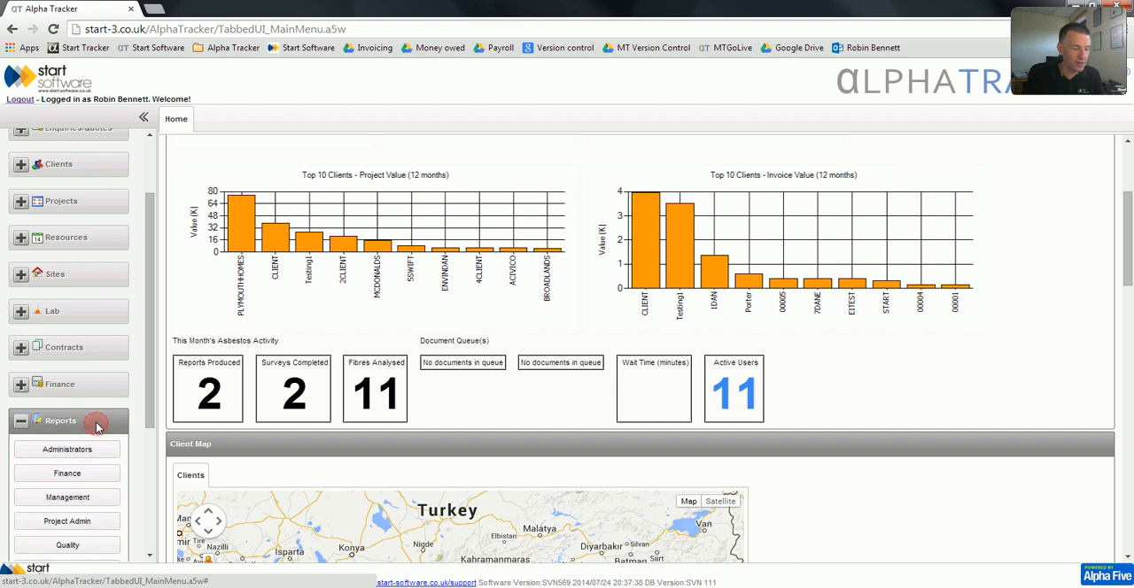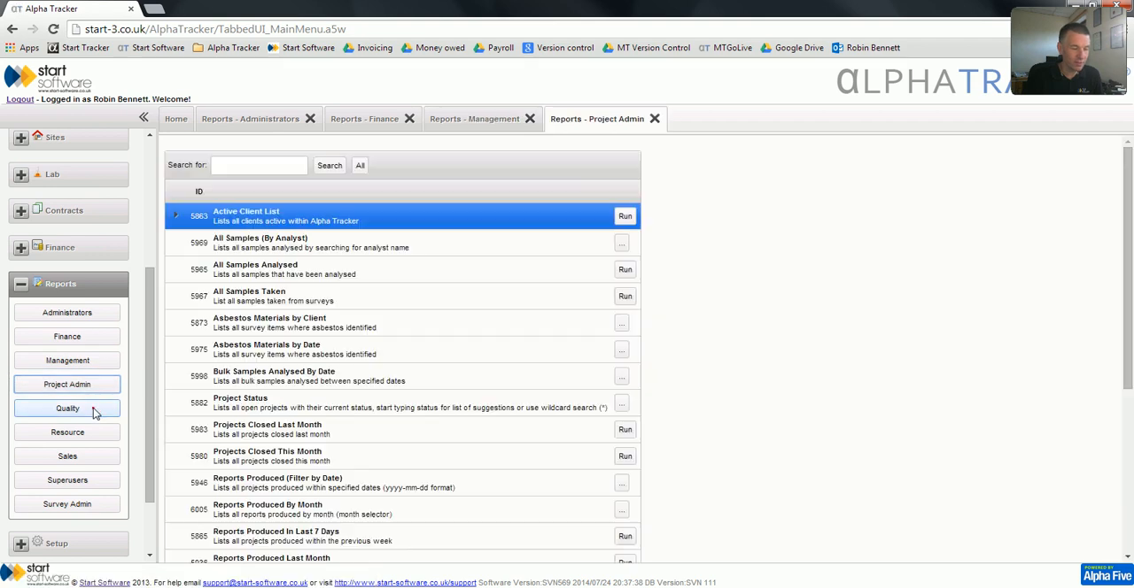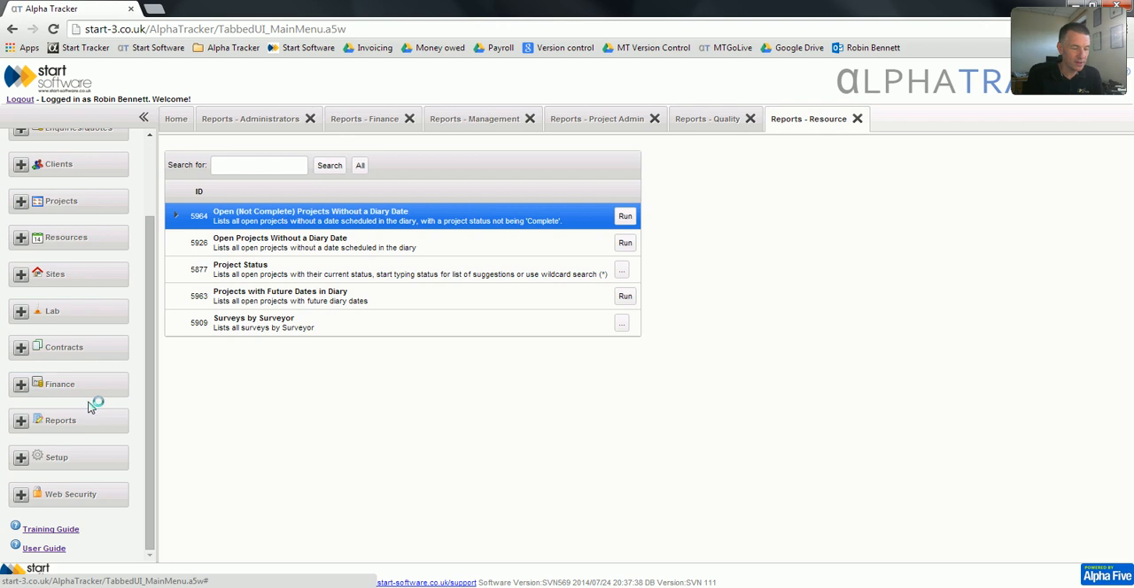And reports here, this is where you can get information out of the system and either view it on screen or send it across to Excel. So there's lots and lots and lots of what's in here that our customers have asked for over the years. Finally, the last couple of options, web security. This allows you to set up new users into the system to log in.